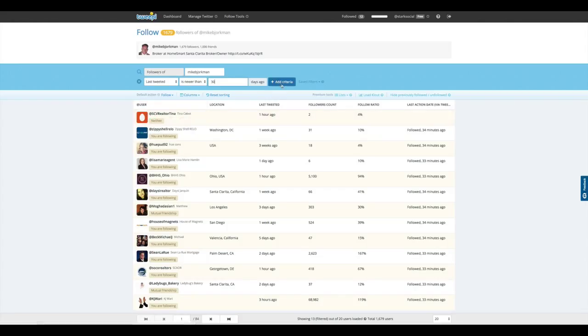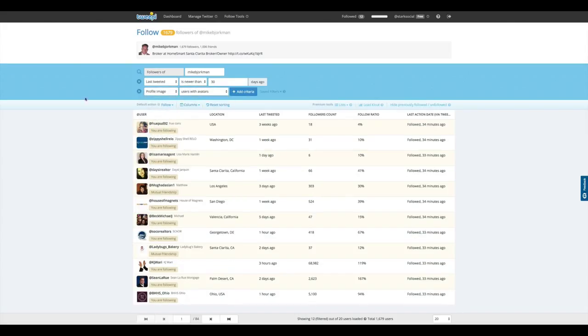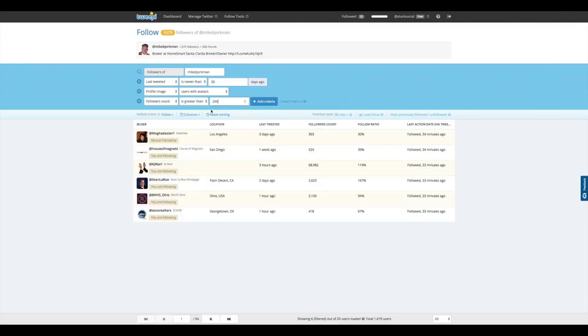We've got an egg. For those of you that don't know what that looks like, that means there's a follower that doesn't have an avatar. So I want to make sure that that user has a picture, profile image, users with avatars, and that person will go away. It allows you to set up things like location, follower count. If you want to make sure that somebody has a specific amount of followers, you can do follower count is greater than, I tend to look at 200, and that ends up dialing you down to 6 of 20 of 1,679. Same thing, that bulk follow action button is going to follow those people for you. And there you go.